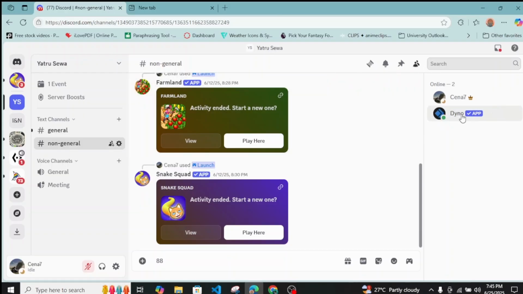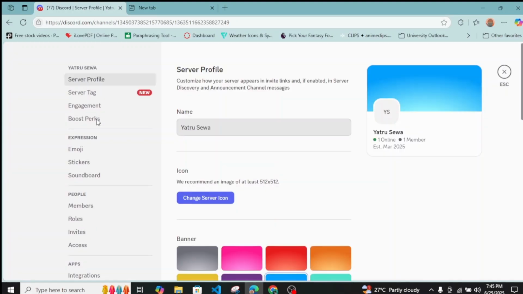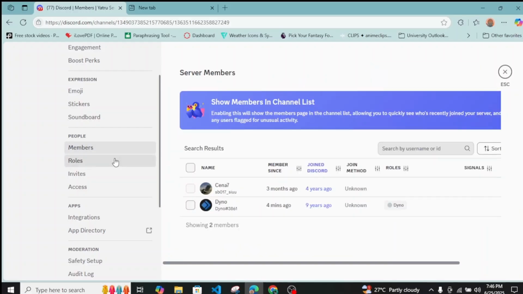So basically, if I were to remove this, what I'll be doing is simply open your Discord server in which you have installed such bot, tap on this drop down menu and simply select server settings from over here, which will take you to this page. From over here, under the people section you need to click on the members option.